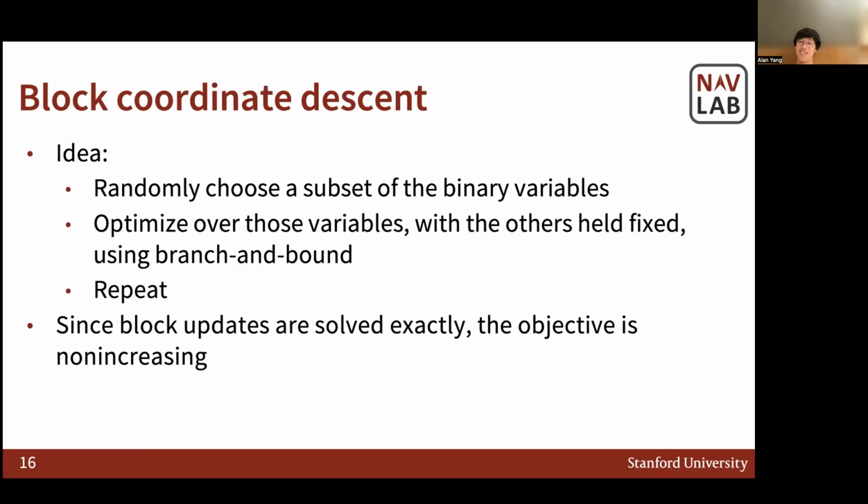So now we get into block coordinate descent. In this approach, we repeatedly solve a partial minimization problem over a randomly selected subset of the binary variables. And here we can use branch and bound to solve the partial minimization block updates. The idea is that we can make the subset sizes relatively large, such that branch and bound can effectively do the block updates, but brute force search is impractical. In our experiments, we take the subset sizes to be 15. A nice property is that since the block updates are solved exactly, the objective function is guaranteed to be non-increasing between iterations.